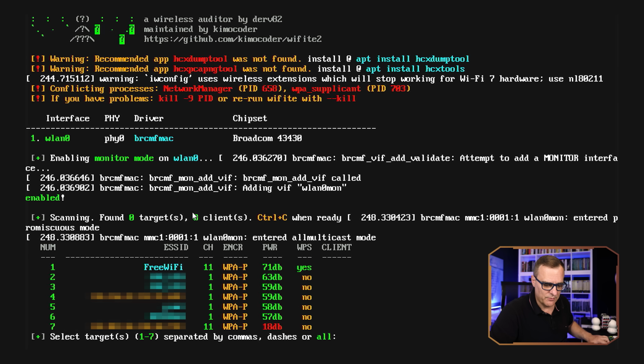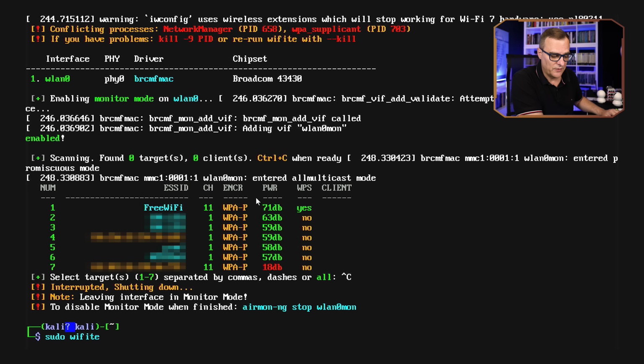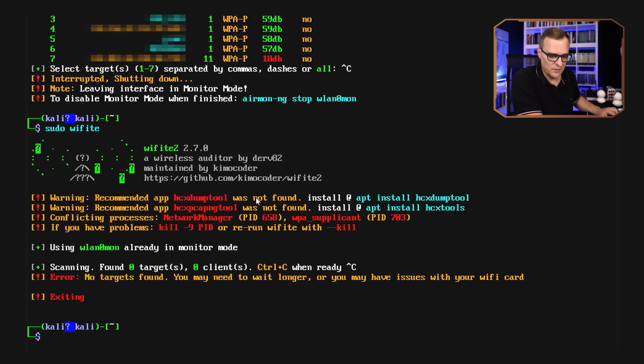But what I'm going to do here is press Control-C and Control-C again, because what we want to do is install the software that's missing. So what I'll do is simply run this again and then stop it as soon as we see which software is missing. So I'll press Control-C here. And you can see here that we need to install hcxdumptool as well as hcxtools.